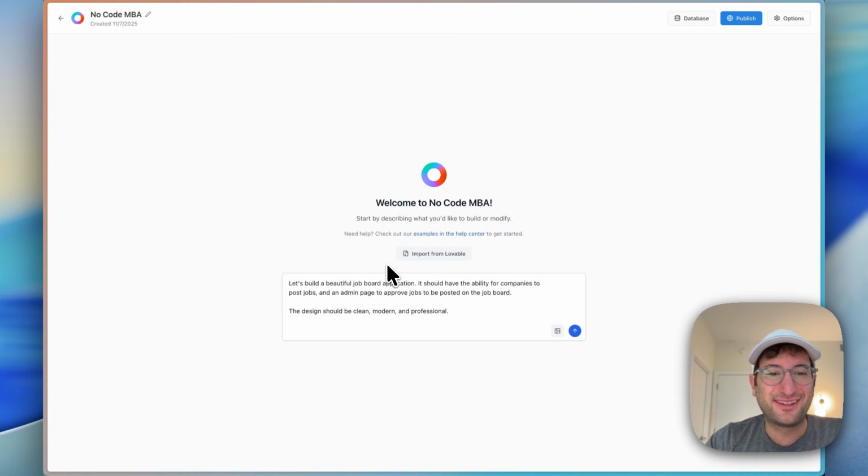Here we are in Solid, and I'm going to send off this prompt. Let's build a beautiful job board application. It should have the ability for companies to post jobs and an admin page to approve jobs to be posted on the job board. The design should be clean, modern, and professional.